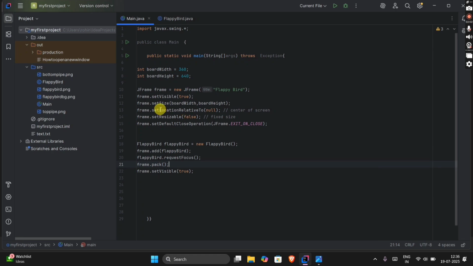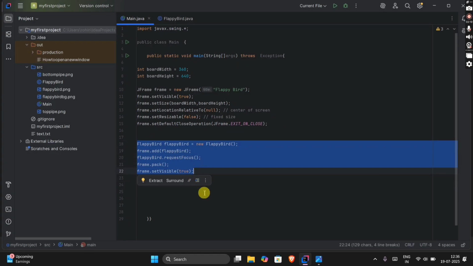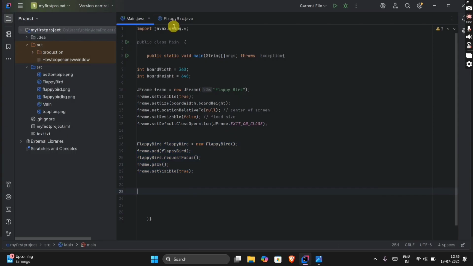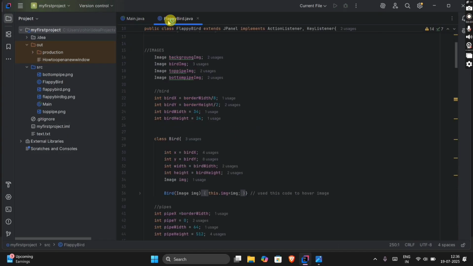And we have set the location to the center of the screen by setting it to null, and disabled the resize option so that no one can resize our game. And simply we have set the default close operation to exit on close. This is something else which I will tell you later in the video. So let's move to our second class, which is FlappyBird.java.